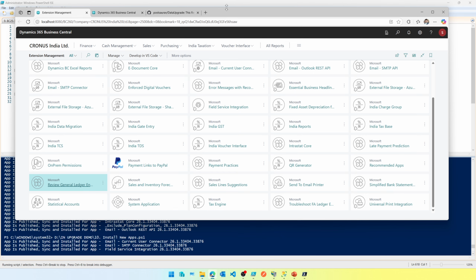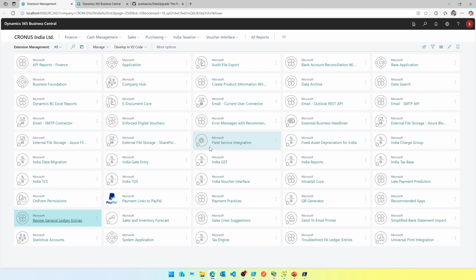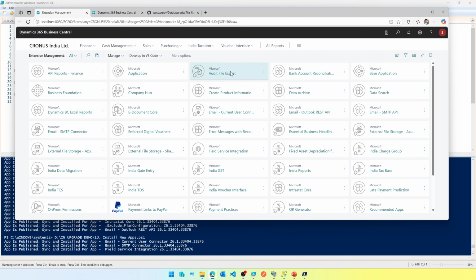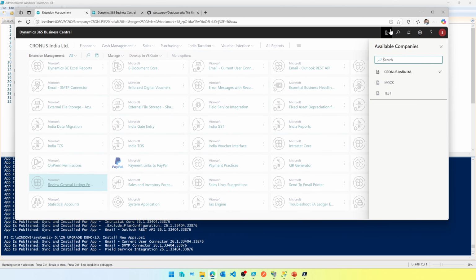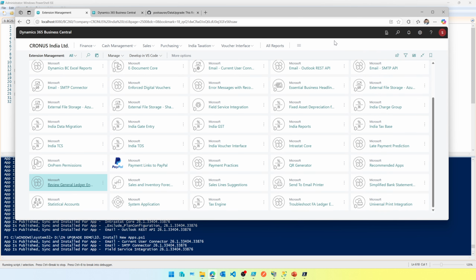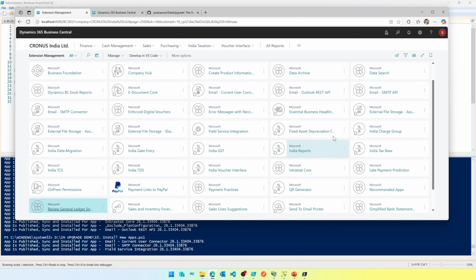Having said that, if you look at it in a while, you will see that all the apps that come with the demo database are available here, and we already have all our 3 companies as they are, with all the data that was available in them in NAV 2016 still available and intact.